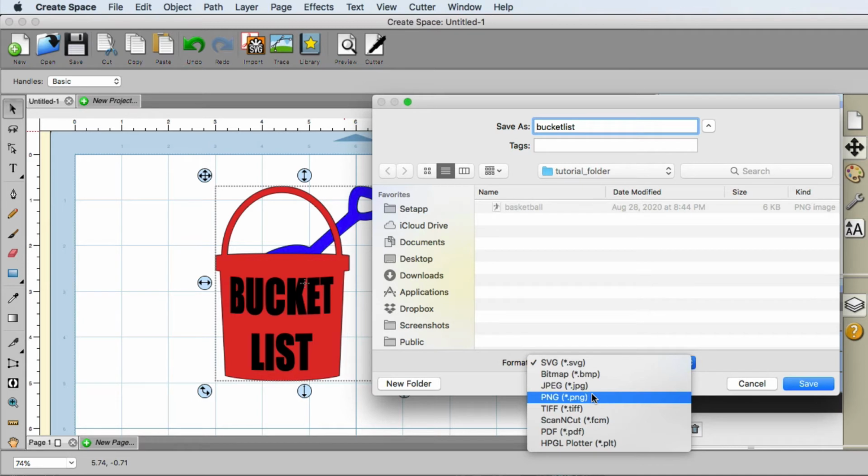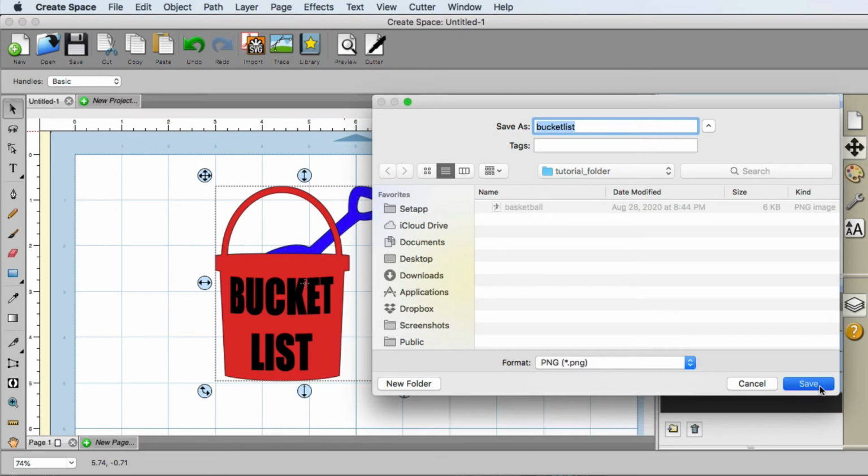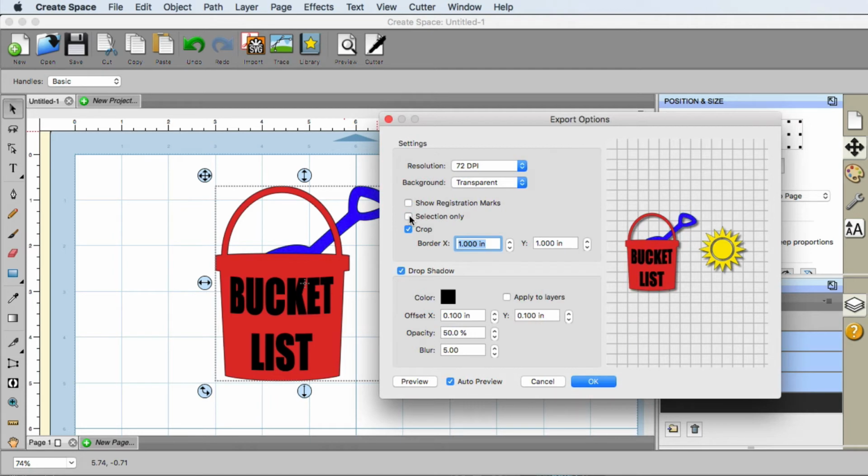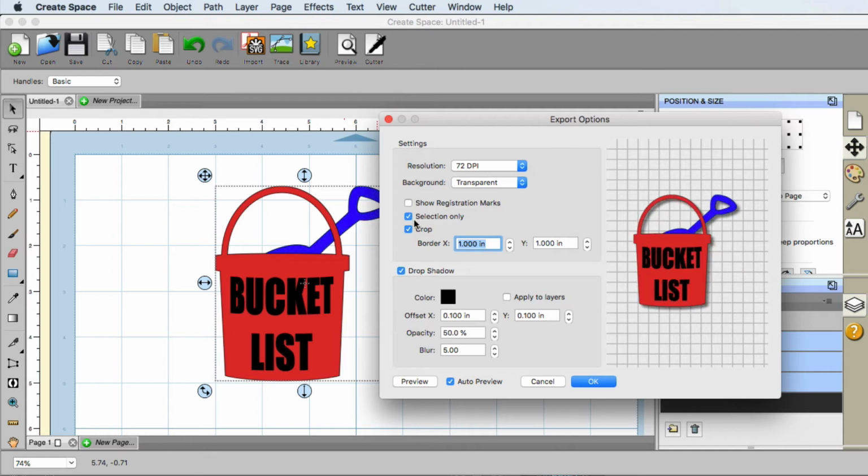The reason why I like the PNG is because it has a transparent background. So I'm going to go ahead and select it. And then I'm going to click Save. This window will appear. It gives you options on what to save. Notice that if I uncheck the selection only, I get the sun in there, which is why I said I wanted to only bring the selection. So I'm going to click Selection Only.